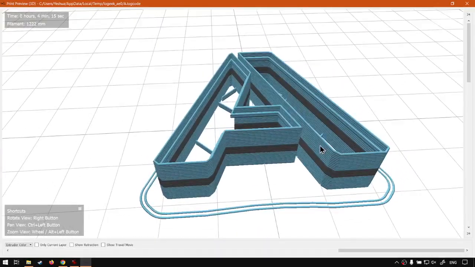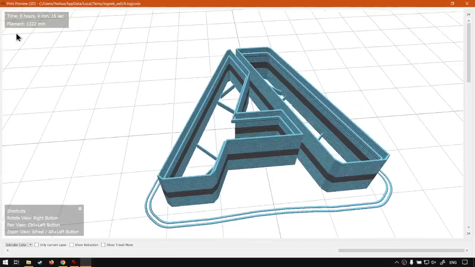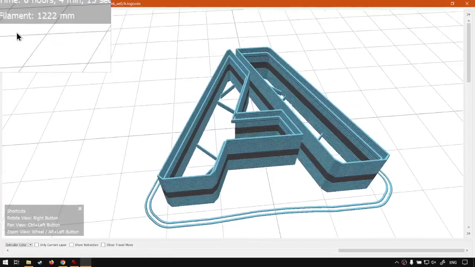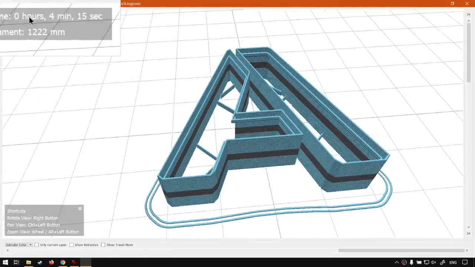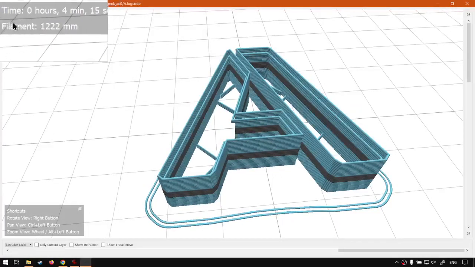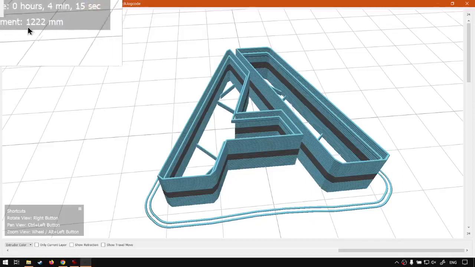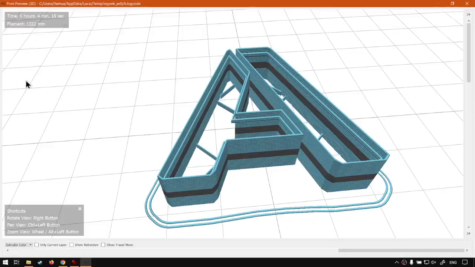Now in this option, we've got a few things here on the top left. We have our basic estimate of how long it's going to take. So we can see time: 0 hours, 4 minutes and 15 seconds, and then we've got the filament as well in millimeters. Then under that, we've got some shortcuts. We've covered this in our basic navigation, so you guys can just make sure you go check that out. And then under that, we have a few more options which we'll look at now.